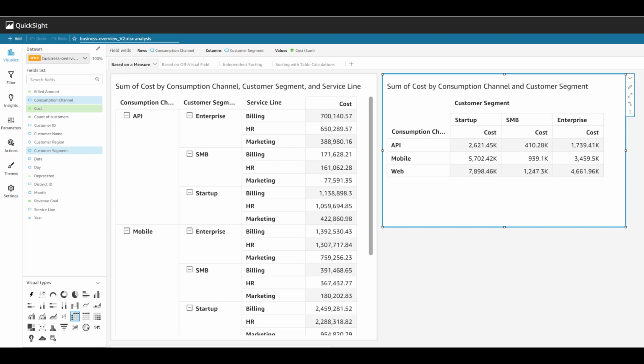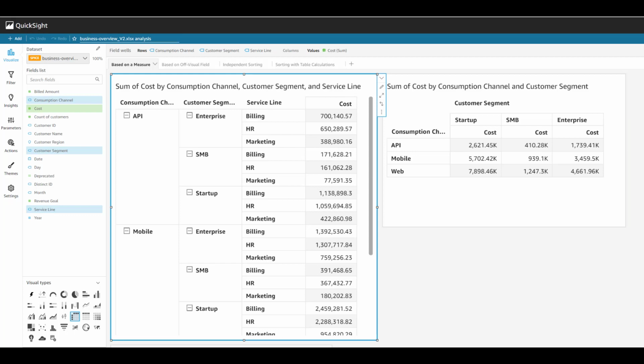With this release, there are two new sort options available on Pivot Table. First, sort any dimension based on a measure, and second, sort any dimension based on an off-visual field. We believe these sorting options are very important for authors to organize the pivot table based on the requirements, especially when they have large amounts of data. For example, in this visual, you can now sort consumption channel based on the cost or any other dimension based on the cost. Or you can also sort customer segment or any other dimension based on build amount, which is not even part of this visual. Let us see how.